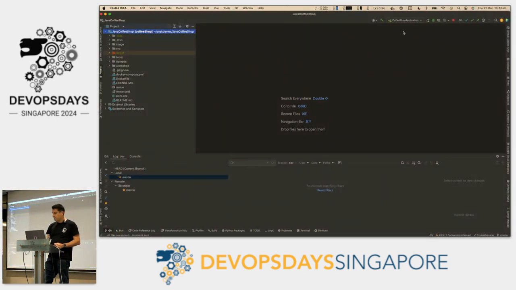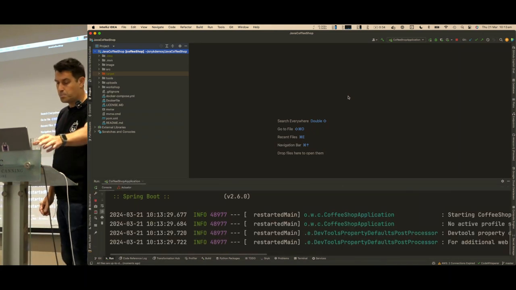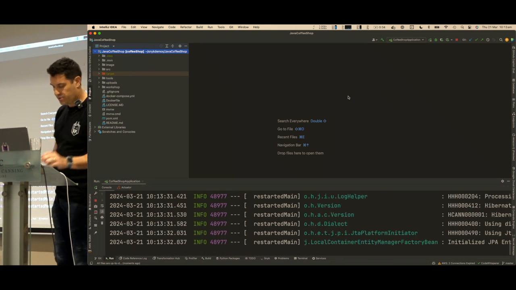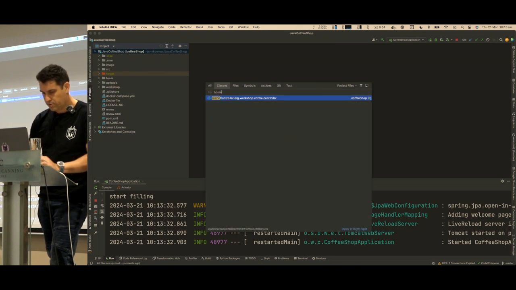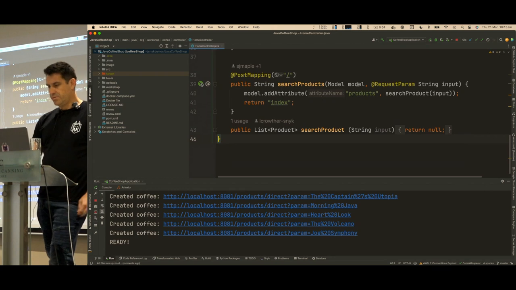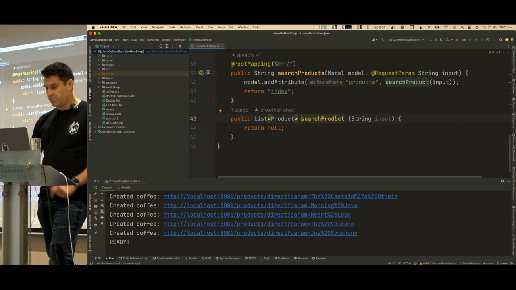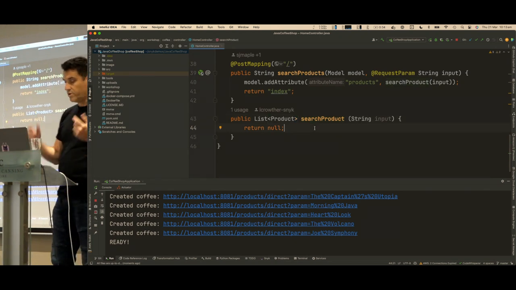Let's just start up the application to begin with. Takes a few seconds. And you can see while that's happening, go into my home controller over here. You can see this method, the post taking a string input, which ultimately goes to this method down here, which has no implementation, right? It's just returning null at the moment.